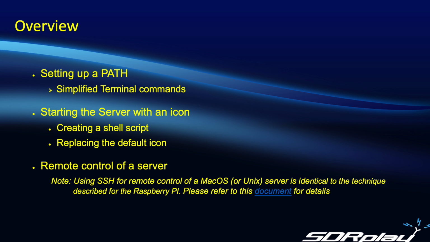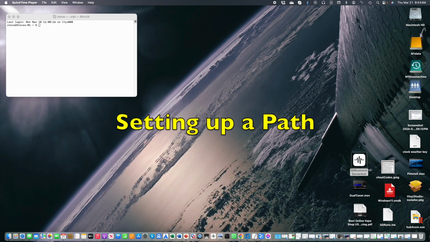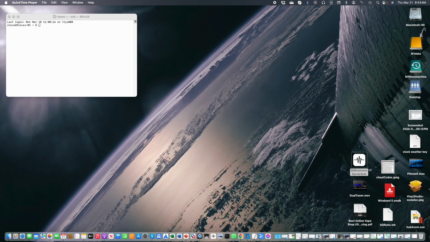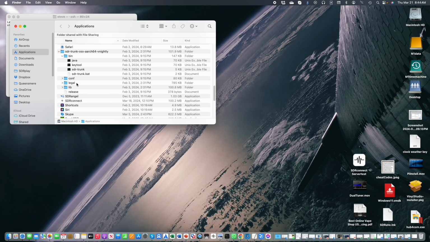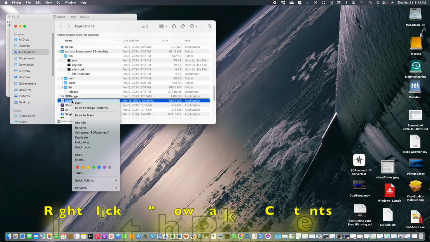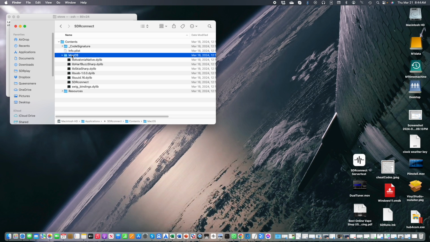In the current preview release of SDRconnect, it can be a little bit cumbersome to start up the server. First, you have to navigate to the directory where the SDRconnect executable resides, and then you can type in the command to actually start the server. Rather than trying to remember the CD command, one thing you can do is navigate to your applications folder, then find SDRconnect, view package contents, open up the macOS directory, and then if you have the path name shown at the bottom of your Finder window, you can right click and do copy path name.